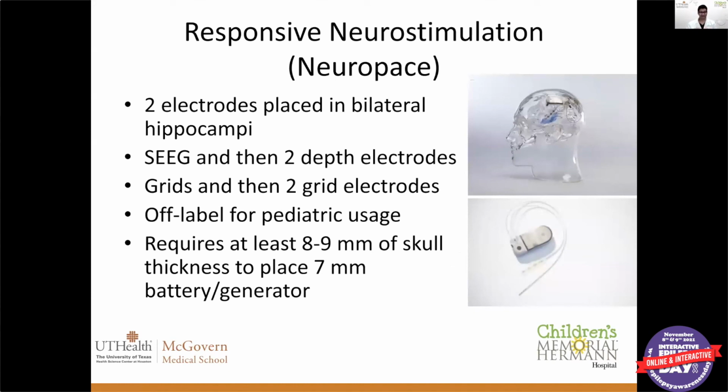So then the final part of the talk, responsive neurostimulation. The initial approval was for 2 electrodes being placed in both of the hippocampi. You can't take both hippocampi out. And if you have bilateral temporal lobe epilepsy and it's coming from both these things, this is a great device for that. Over time, we are learning how to use this best as it's off-label for pediatric usage. It's a really great tool in the armamentarium for certain patients who have non-resectable epilepsy, and we're learning how to modulate more and resect less with this.